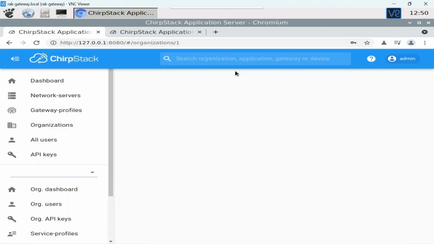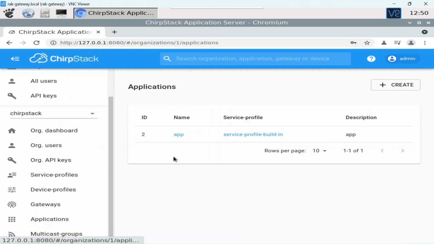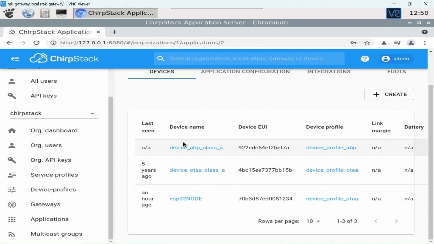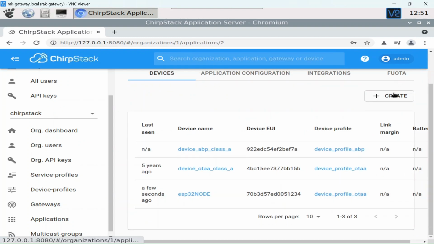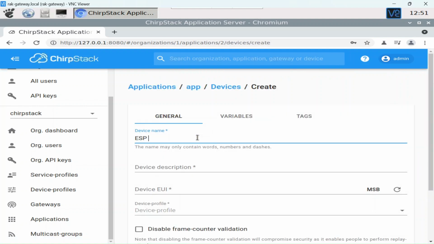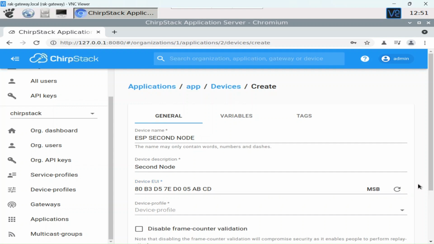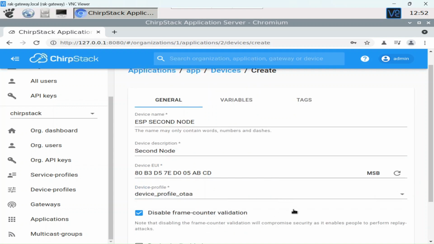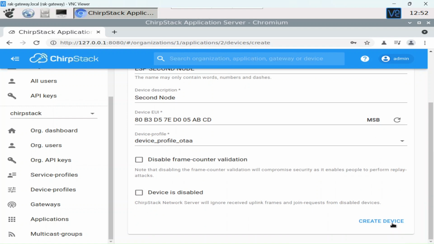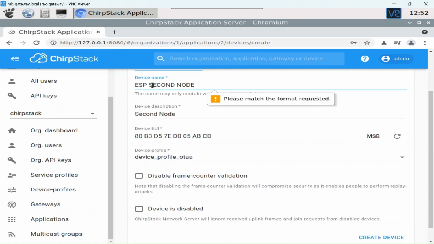We will add this device in ChirpStack. We will head to the Application section in ChirpStack, click on the app, click to create a new device. I will give my device name as ESP_second_node, my device description as second node, and now I have to enter my device EUI. As you remember, we changed the first digit to 8 and the last digits to ABCD. Here I am using the OTAA over-the-air activation procedure for the LoRaWAN node. Click Create Device. The name does not support spaces in ChirpStack.